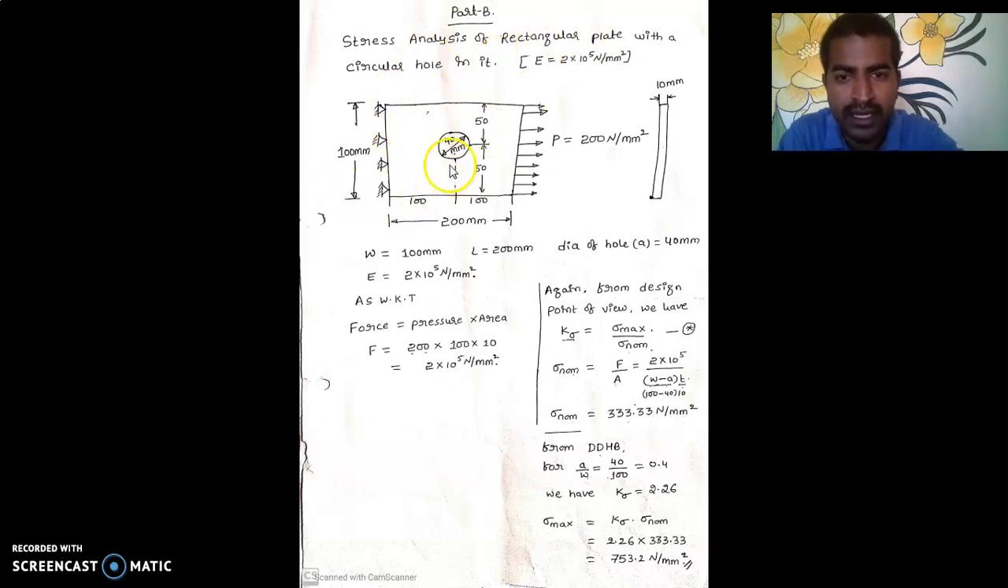There is a plate with a circular hole in it, and its Young's modulus is given as 2 into 10 raised to 5 Newton per mm square, and it has a width of 100 mm and a length of 200 mm. So here it is 100 mm width, length is 200 mm, and the diameter of the hole is 40 mm, and it has a thickness of 10 mm.